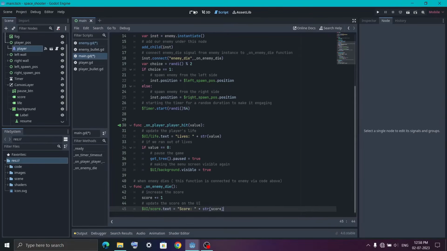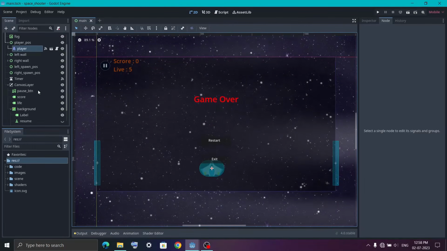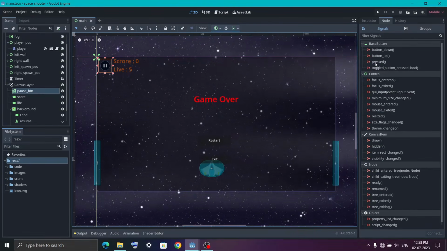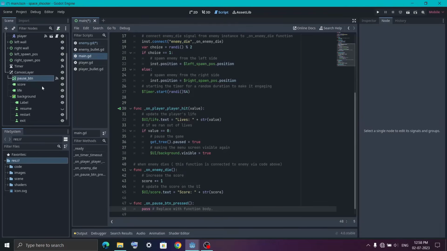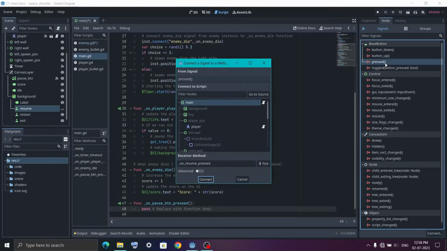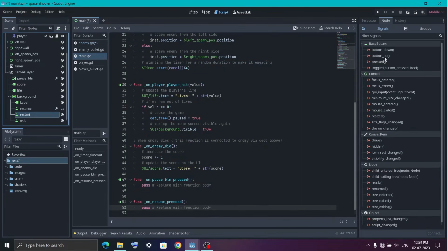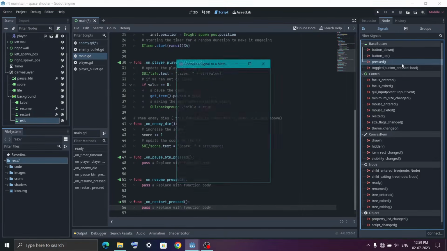Now at last, we need to tell what to do when we click on these buttons. So first, click on this pause button. And in the signal, we are going to attach the press signal to the script. So just connect it. And I'm going to do the same process for the resume button. Again, connect the press signal and hit connect. For the restart, connect the press signal. And for the exit, connect the press signal.